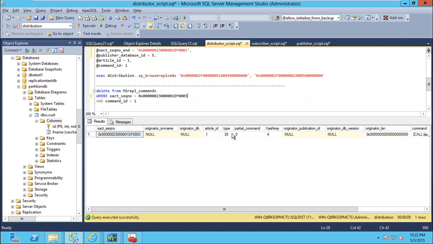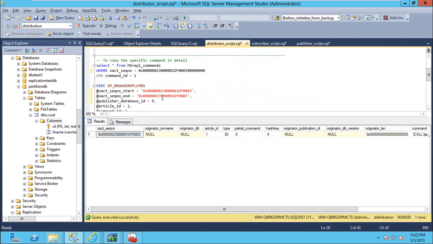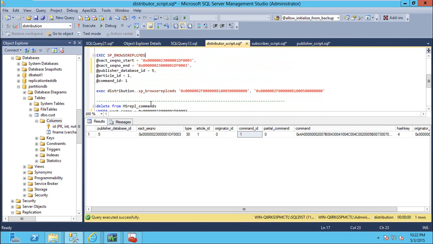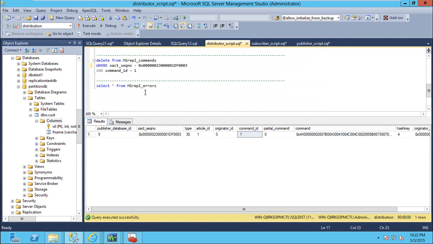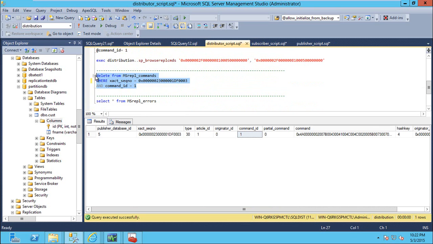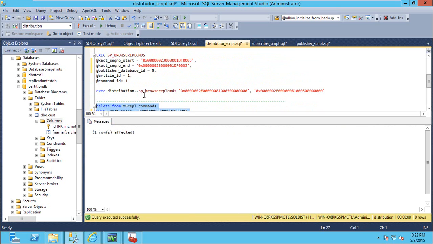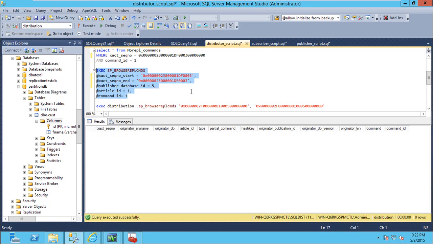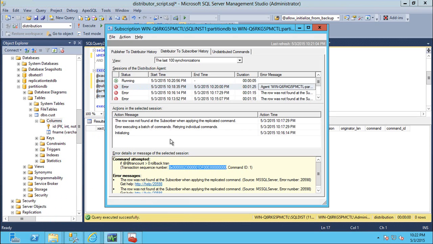Command ID, this is that one, right? Command ID is 1. So yeah, this is fine. If I execute this, that particular row is now... Verify one more time. There are no more rows. Okay, so now the replication should be running fine.